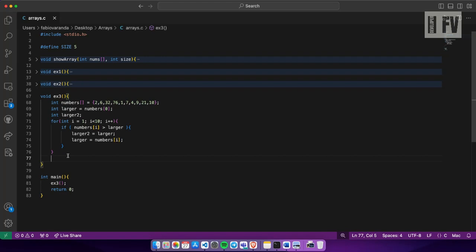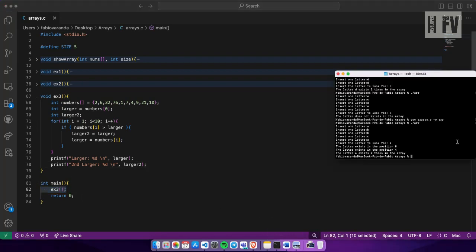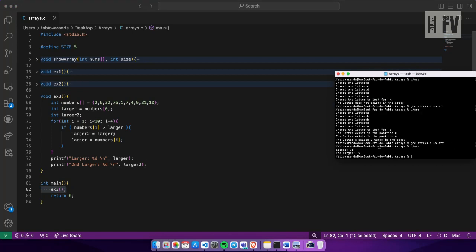Now we just have to show it. Printf larger, two points, %d\n. Here we put larger, and for the second larger, here we put larger2. The procedure has been called in main, so we just have to test it. So compiling and testing it.